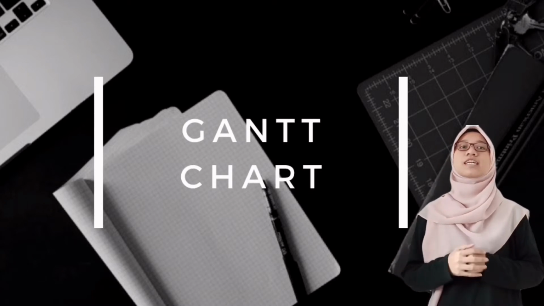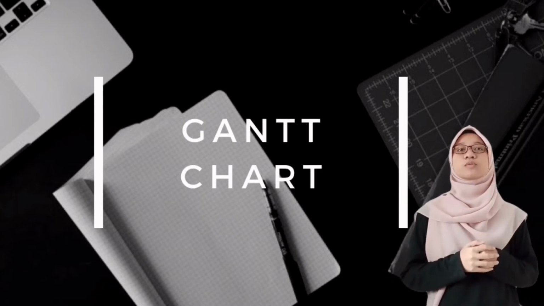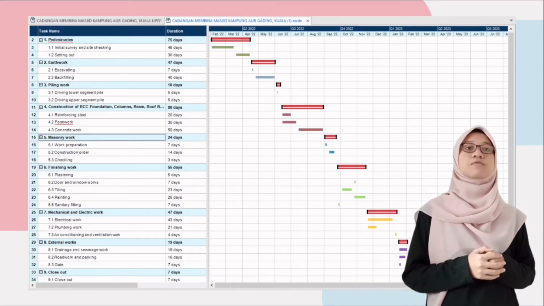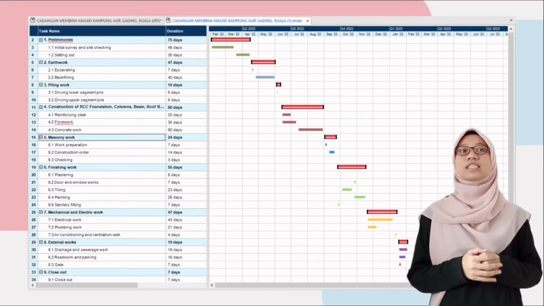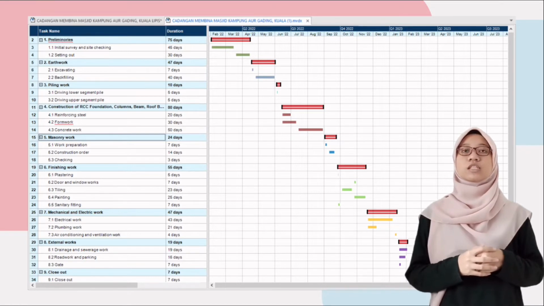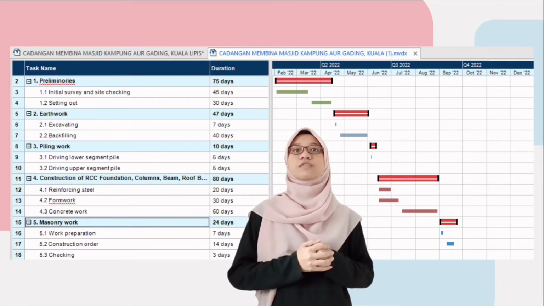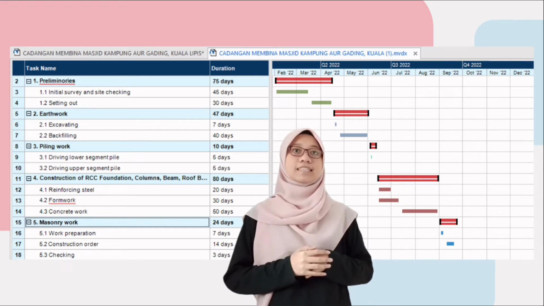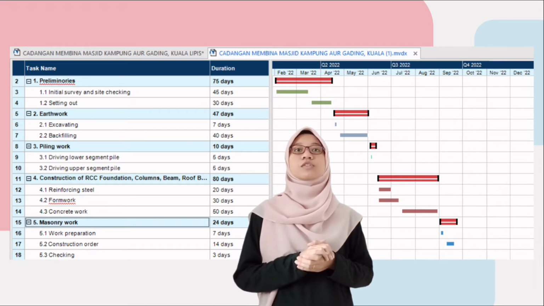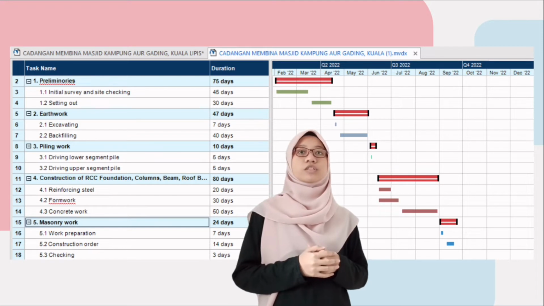So now I'll show you the Gantt chart for our project, which will run for 365 days from 1st of February 2022 until 12th of February 2023. We'll start with the preliminary works, which will run for 75 days, involving initial survey, site checking and setting out from 1st of February 2022 until 6th of April 2022.